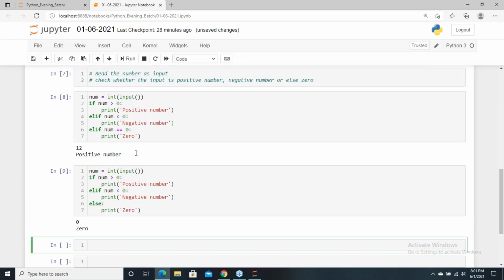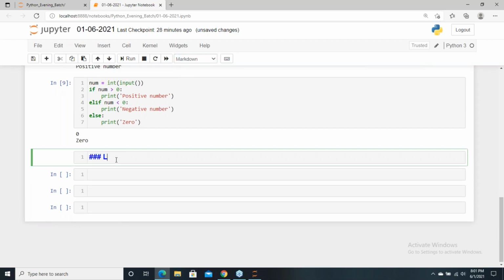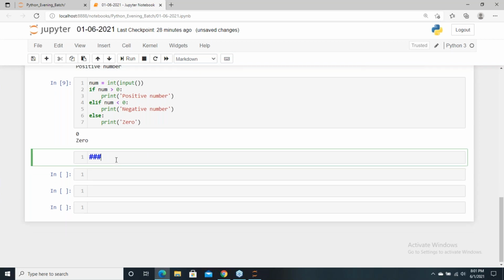This is all about simple if else, and there are a couple of varieties of if else statements that we generally write. Then we are moving to the loop statements here in Python.